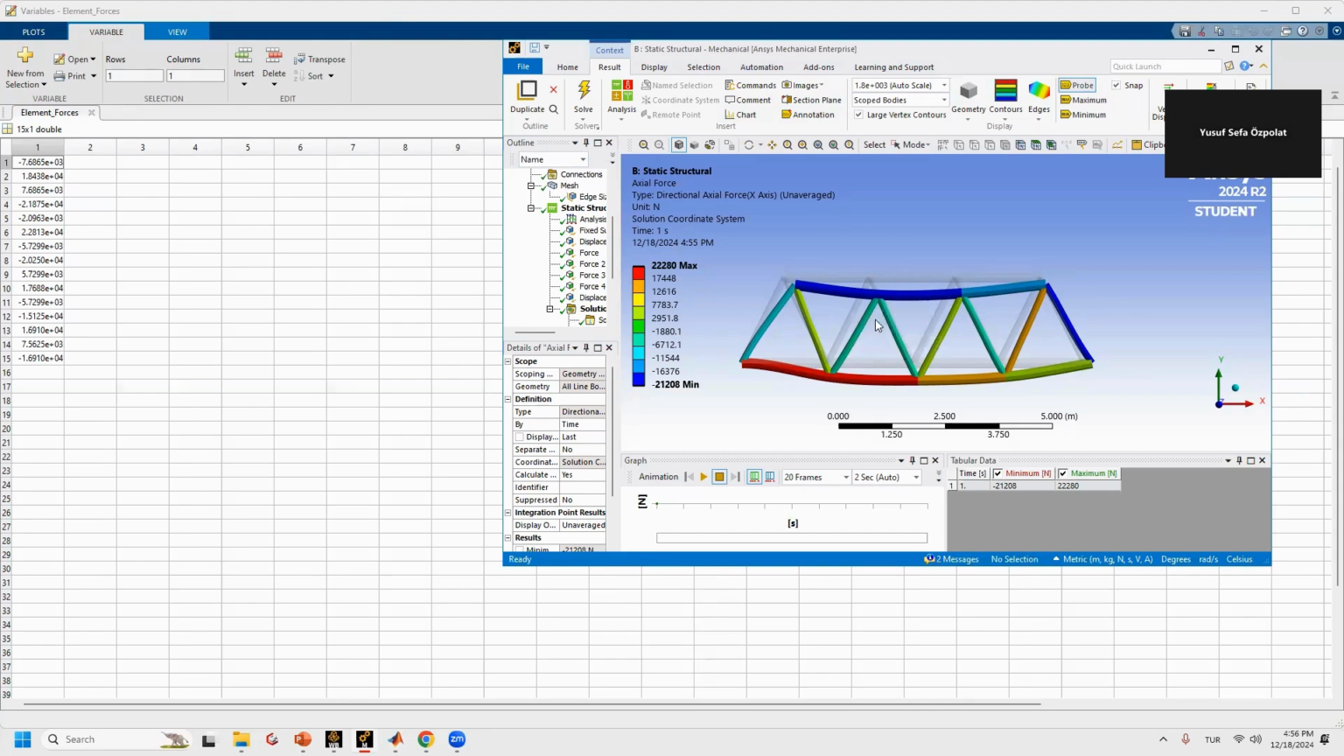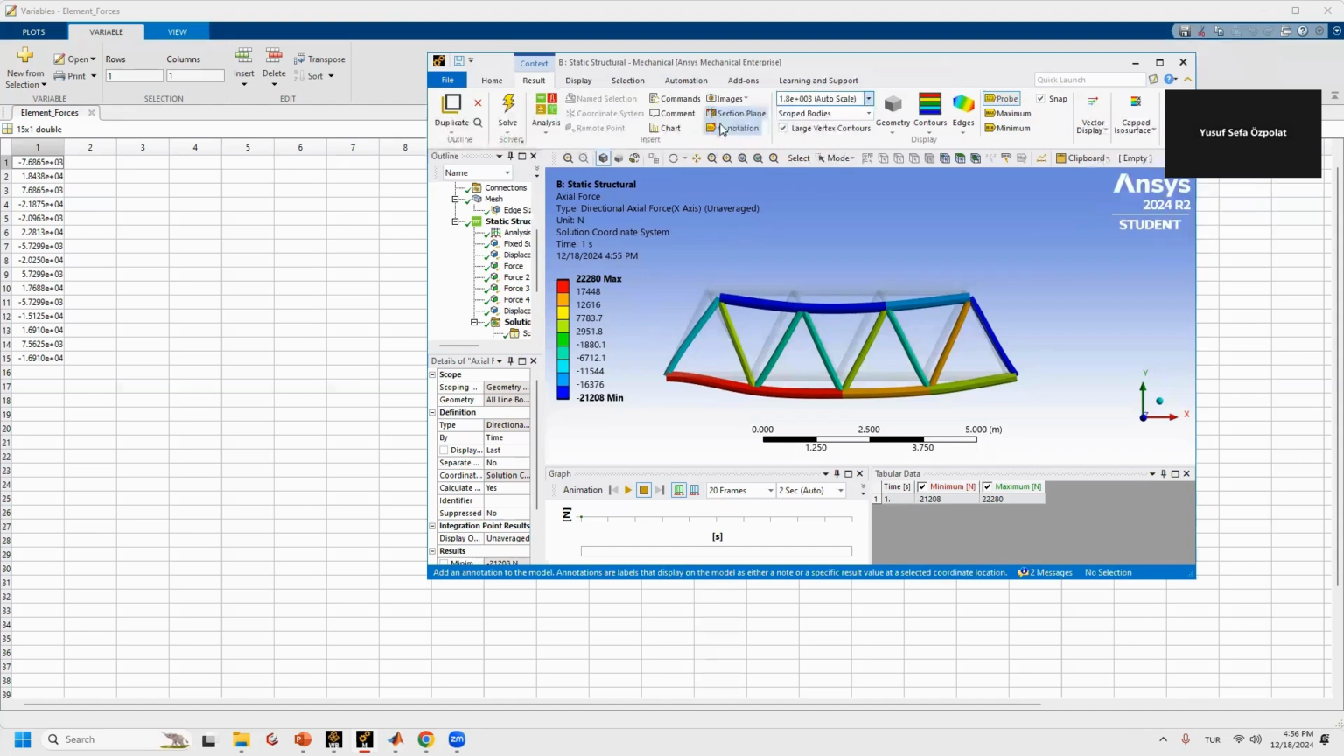Also, I wanted to show the element forces, so the difference between the finite element code and Ansys.